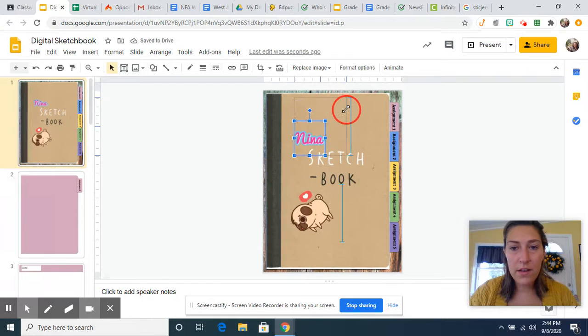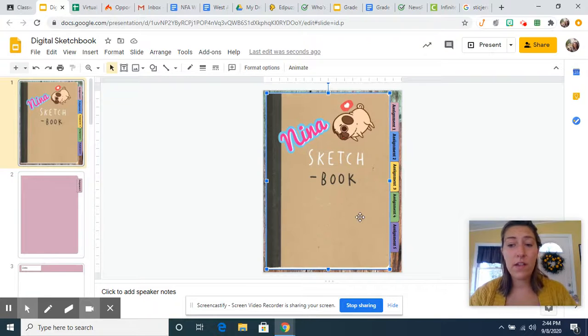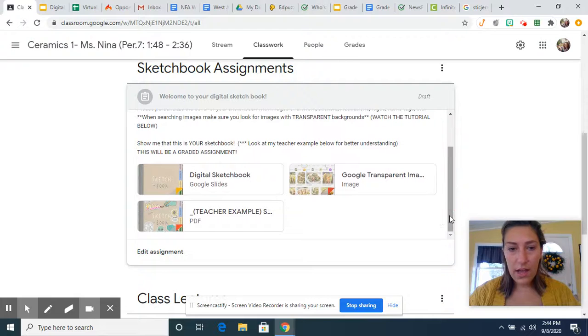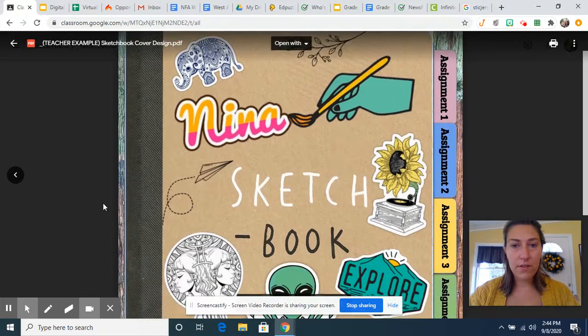So I can make it even bigger if I want to. I can turn it, I can move it. Maybe I want my pug next to it. So organize however you want. Look up whatever images that represent who you are, your personality, your style, whatever. If you go back into the classroom here, I have put a teacher example. If you click on my teacher example, this is my example of my notebook cover.